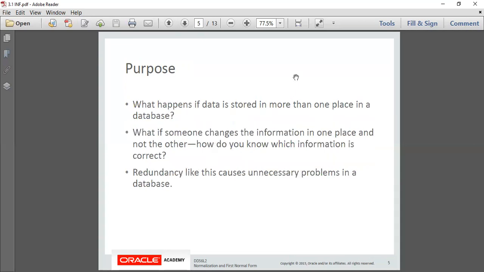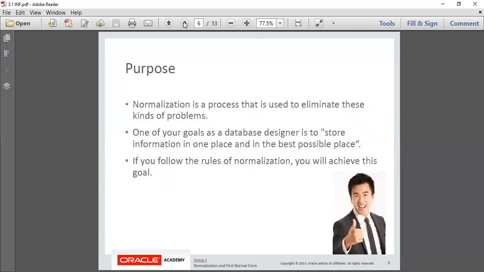So what happens if data is stored in more than one place in a database? What if someone changes the information in one place and not the other? How do you know which information is correct? Redundancy like this causes unnecessary problems in a database. And basically, that is why we are learning about normalization. Normalization is a process that is used to eliminate these kinds of problems.